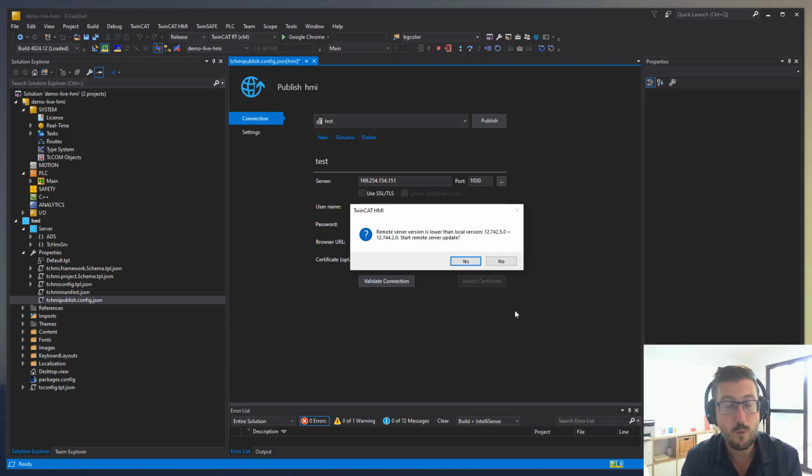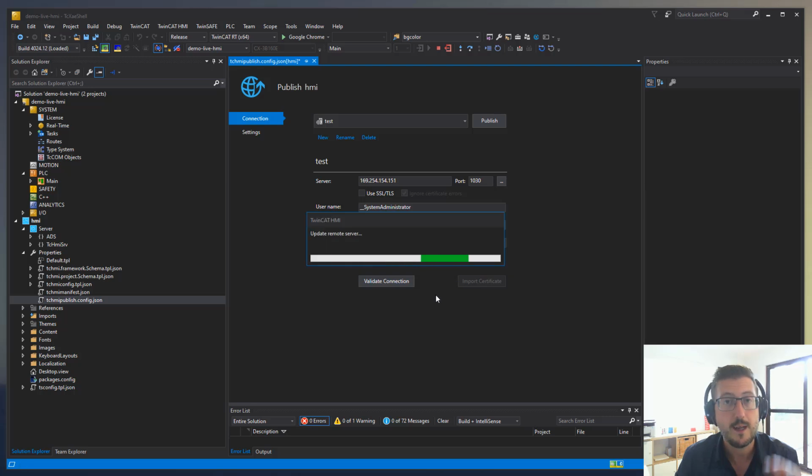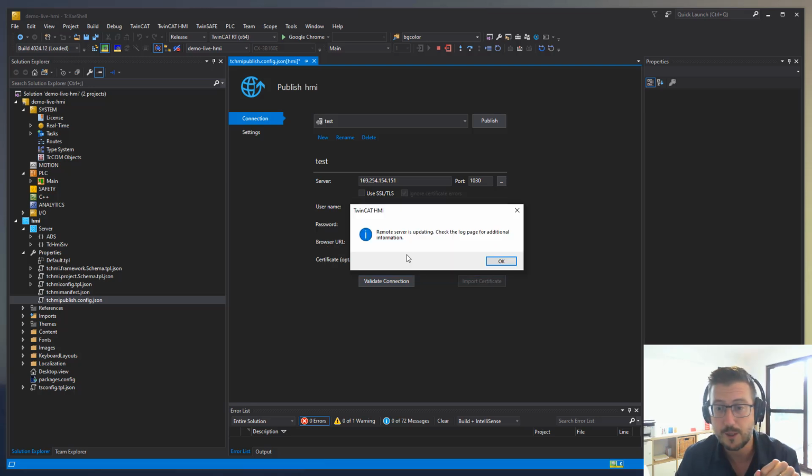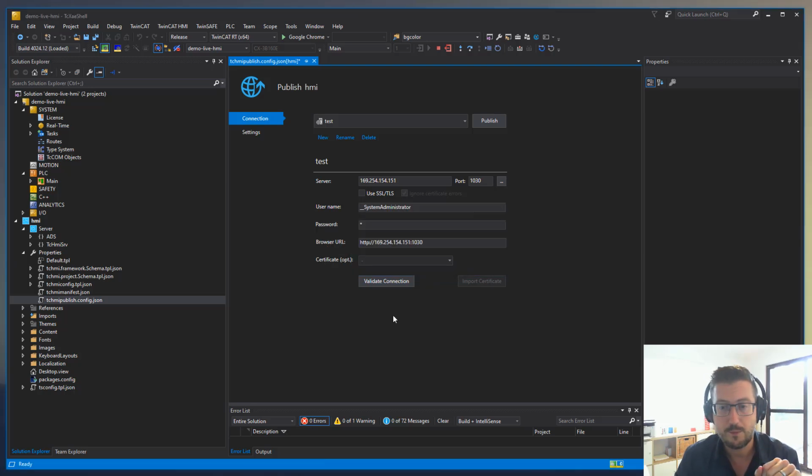In this instance, from 1.12 onwards, we auto-update the server if ever we find the server is running late. So what we'll do here is it's saying it's just found 742.5, do you want to upgrade it to 744? And we just say yes. That's now updating my IPC with the latest server. Once that's been done, it then downloads the project. So there we go. So with any luck, it should validate a connection.